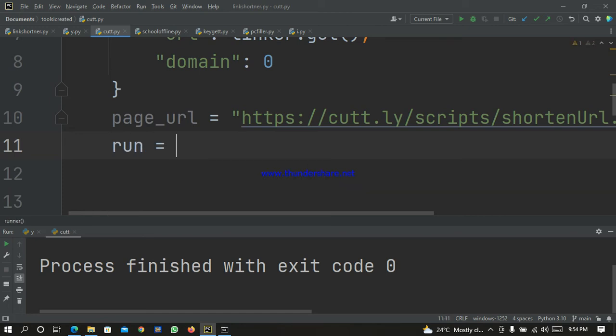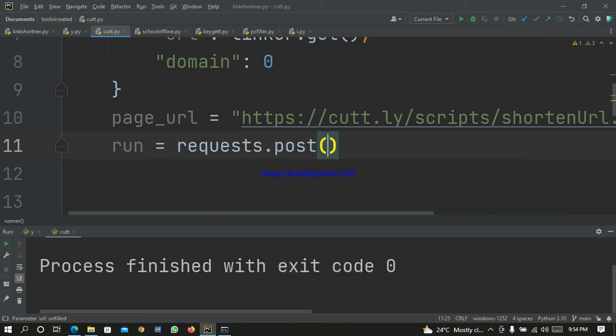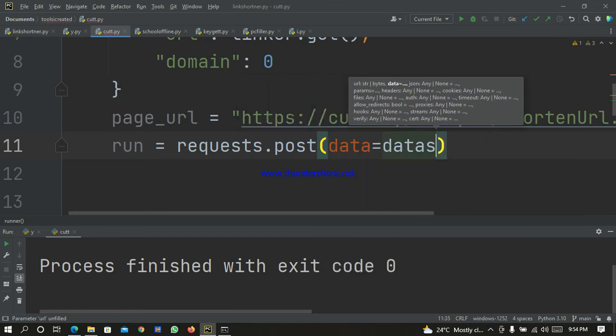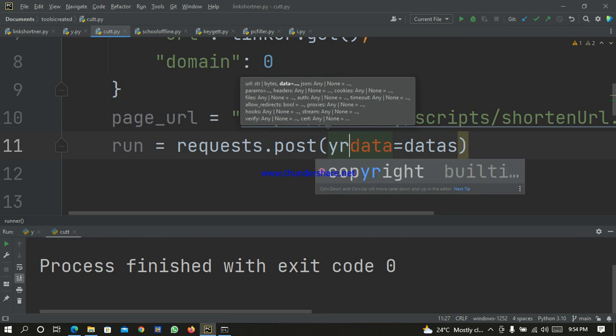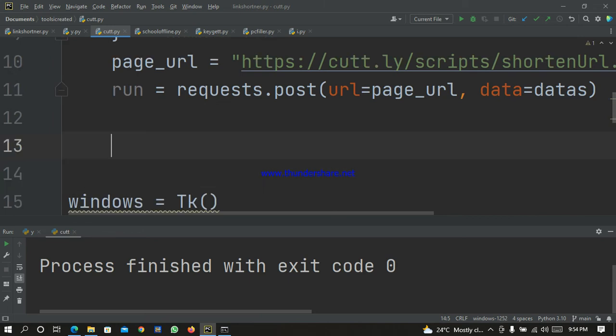So now run is equals to requests.post. First of all, we have to put the URL equals to page URL, then our data equals to data. So that's for that. Now we have to put this in the function. What I'm going to do now, so let us try.